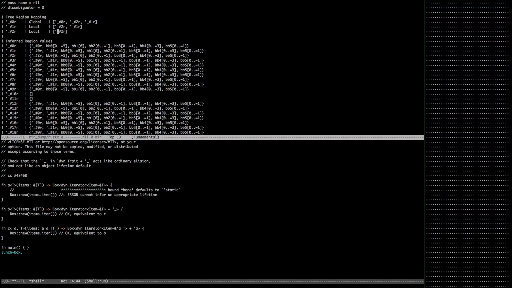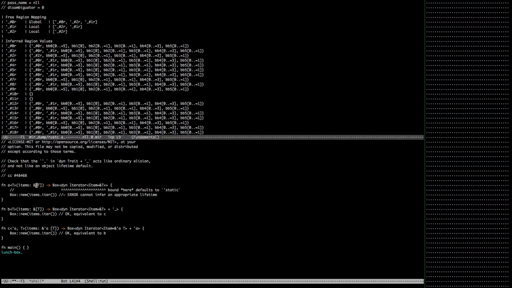And you see that there are 3 free regions though. This tick 2 is another special one. So tick 0 is always tick static. Then there's a bunch of stuff that comes from the signature, in this case just 1. And then tick 2, that's a special region that represents the function body, I think, like the whole function body. I have to double check that, but in any case, that's the idea.